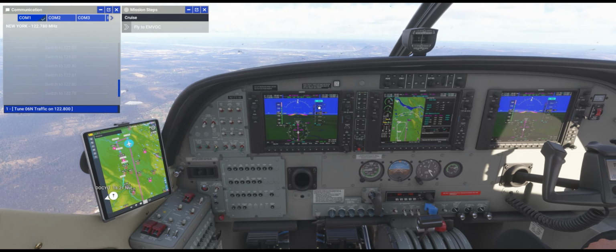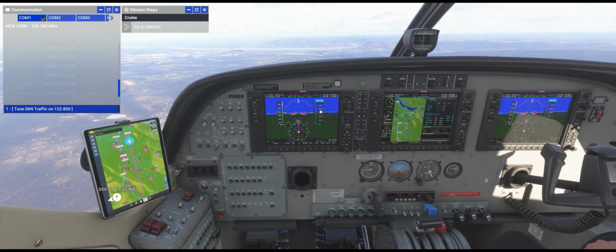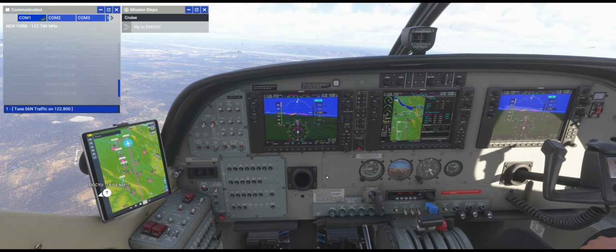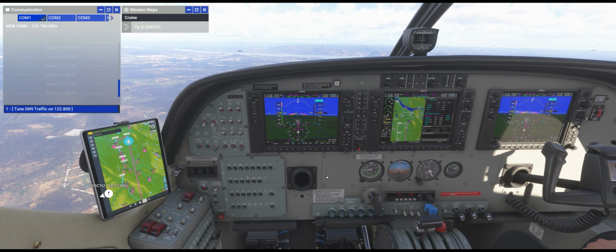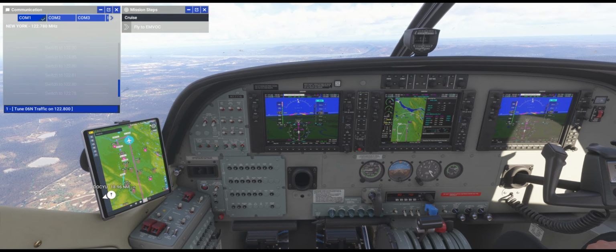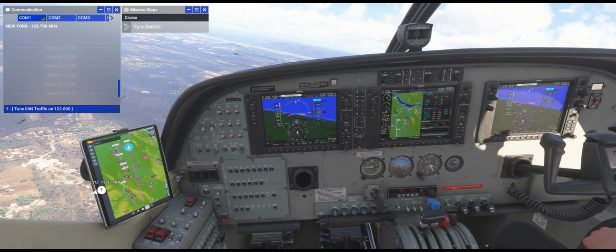So we got the approach glide path showing up. So I could select approach, and that will work. And go down to 3,000 feet.